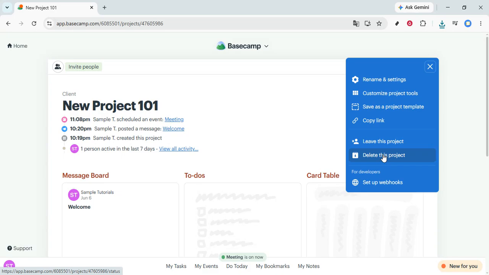Basecamp may ask you to verify your decision by entering your password or clicking a final confirmation button. This is a security measure to ensure that projects aren't deleted by accident. Once you've completed this confirmation step, the project will be successfully deleted from your Basecamp account. And that's it! You've successfully deleted a project in Basecamp.